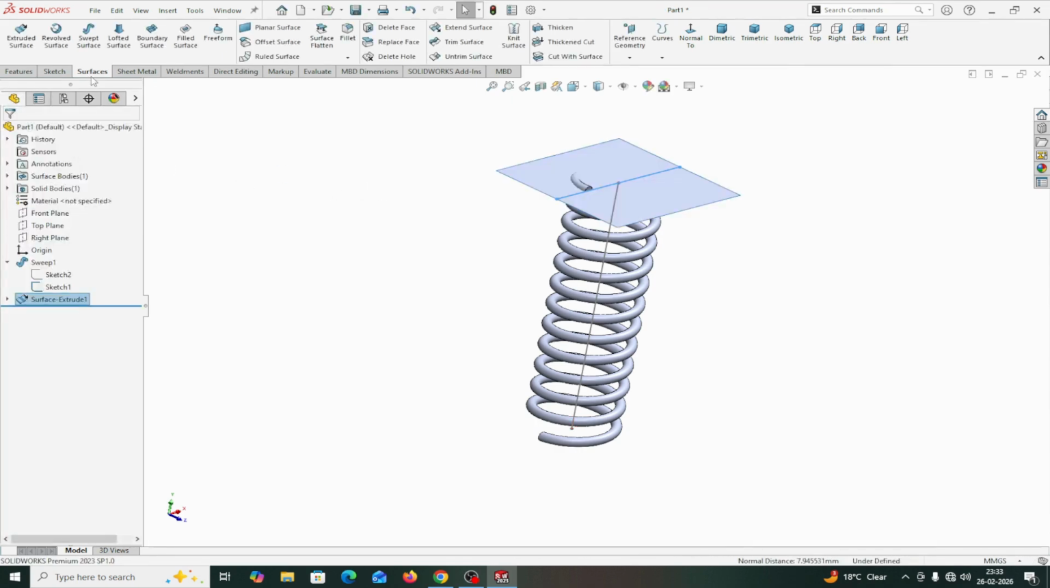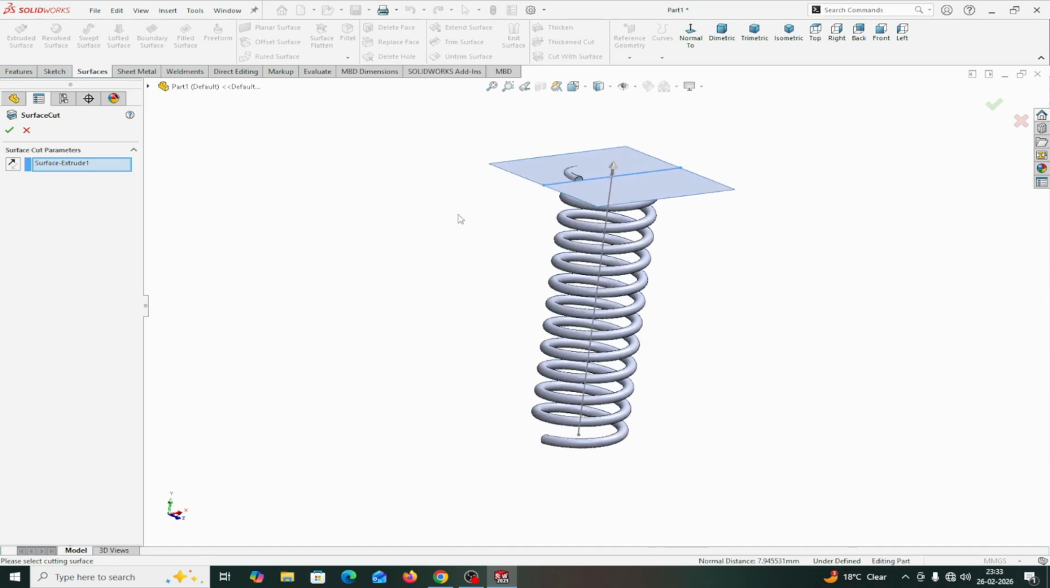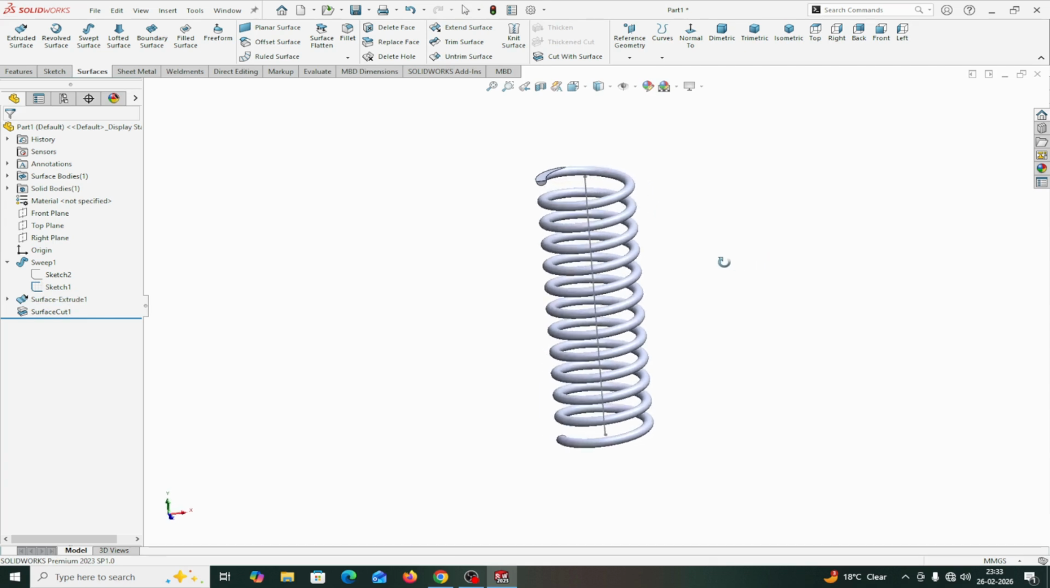Now in the surfaces, you use this function, cut with the surface. Cut with the surface and select the extruded surface. Now the arrow must be above. I want to cut the upper half of the spring. This portion you will see, and this one. This is cut, and select this surface, hide it. This one, you will see the upper half is cut.